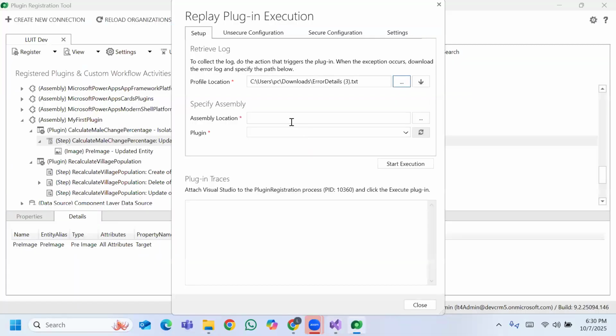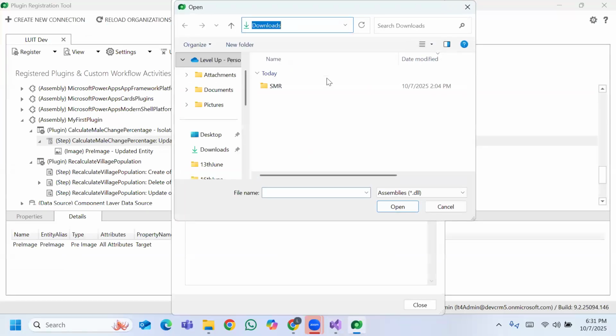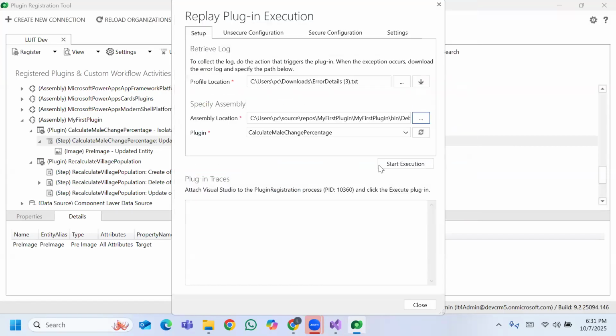Copy this path. Go to here, search for assembly location, put it here, Control V. Open bin. In the debug you have the assembly location. Open it. Now if you see start execution. Before clicking on the start execution, right now you are doing everything in the plugin registration tool. There is no connection to your code except the error.